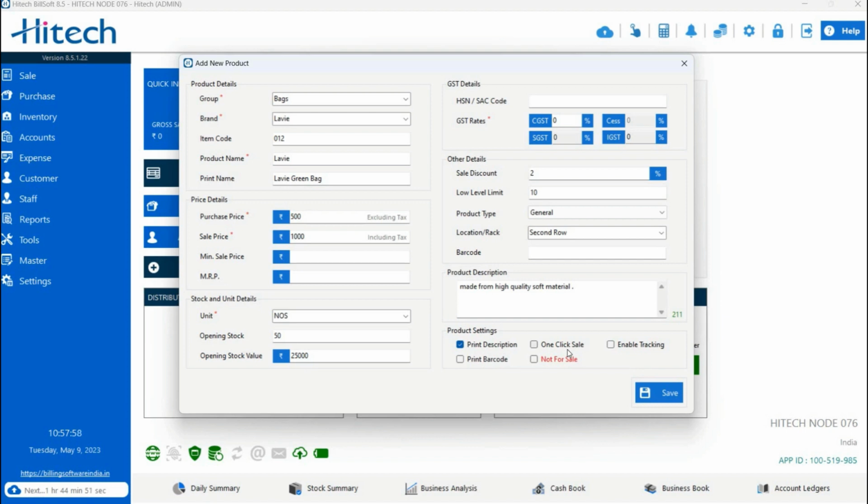If the product is a most-selling or frequently selling product, enable this option of one-click sale, so you can make a direct bill of that particular product from the dashboard only. If you want to track this particular product, you can enable the option of enable tracking from here. If you want to print the barcode which you have added, you can enable this option, print barcode.